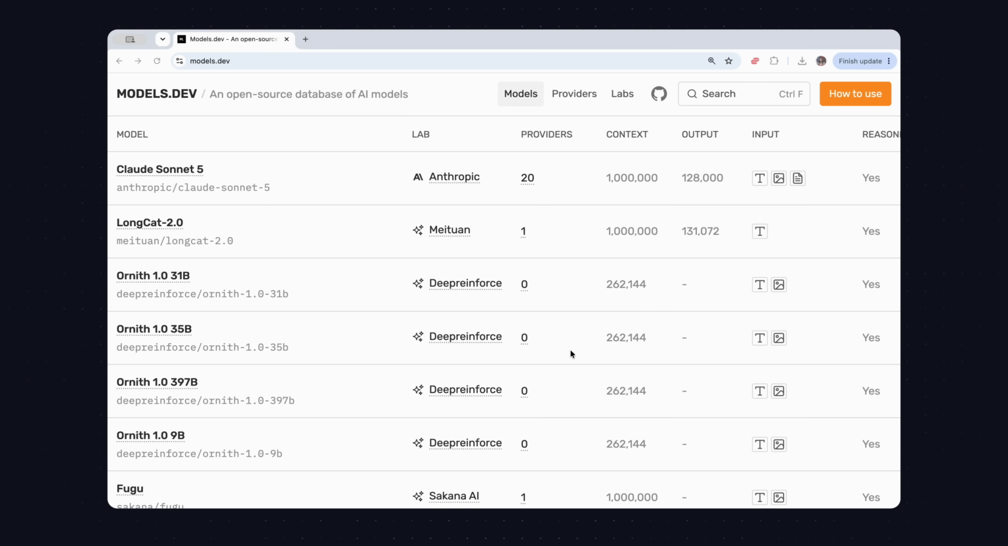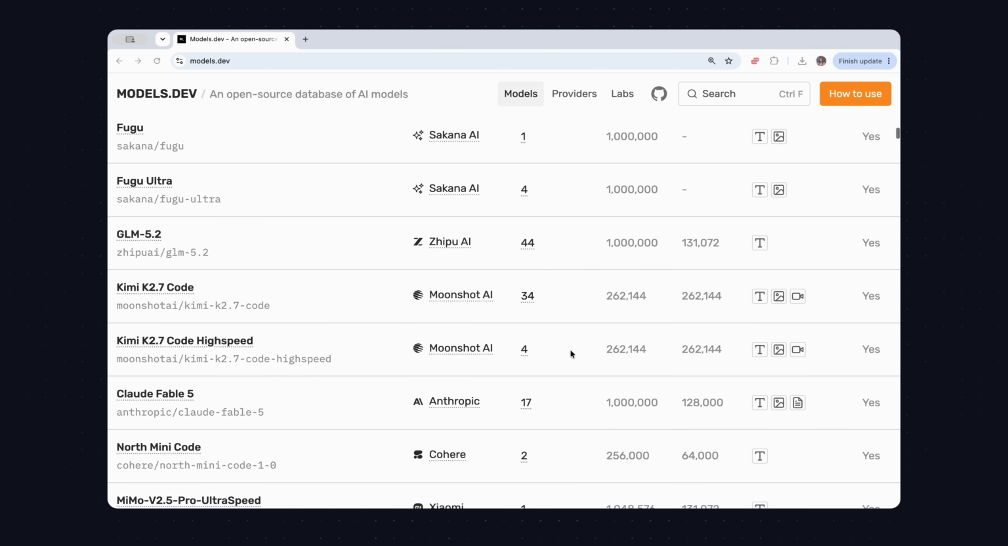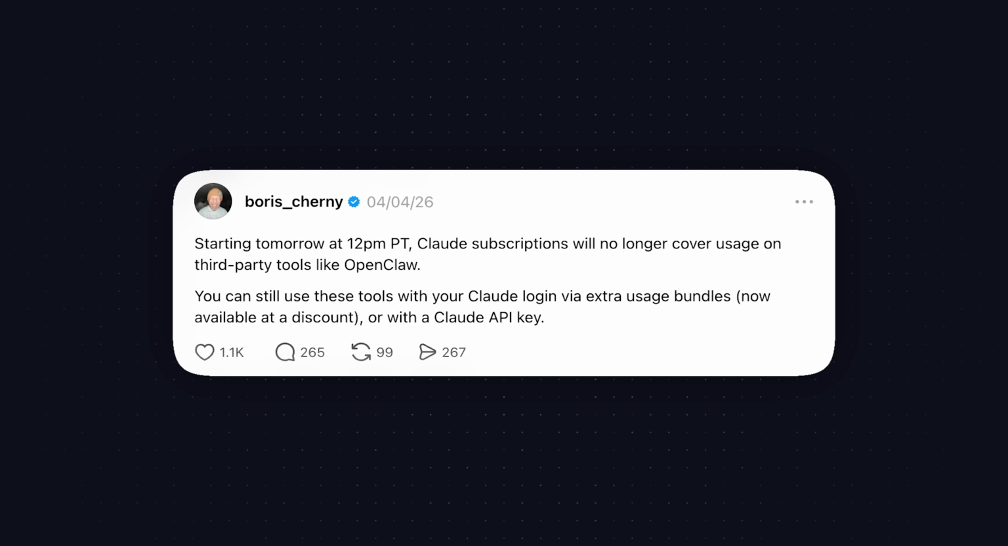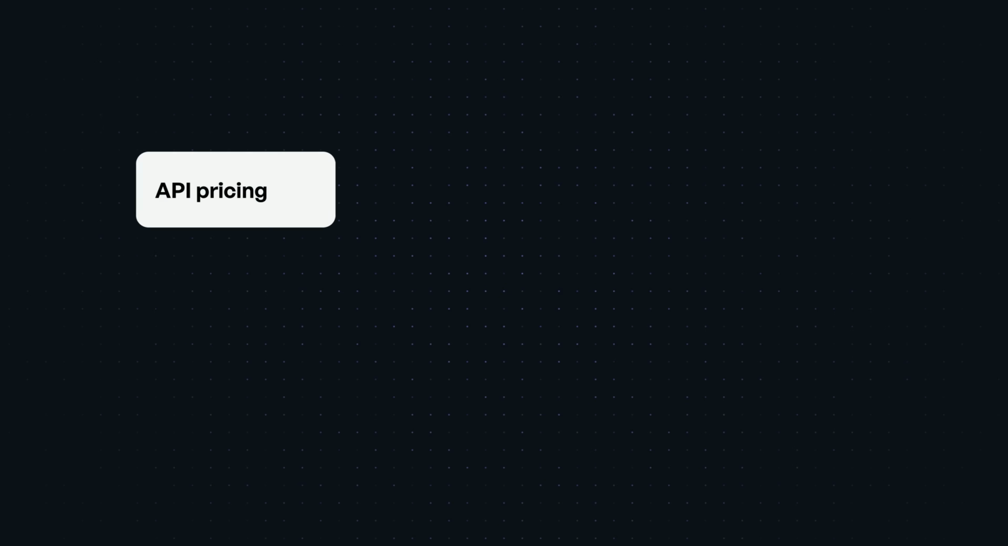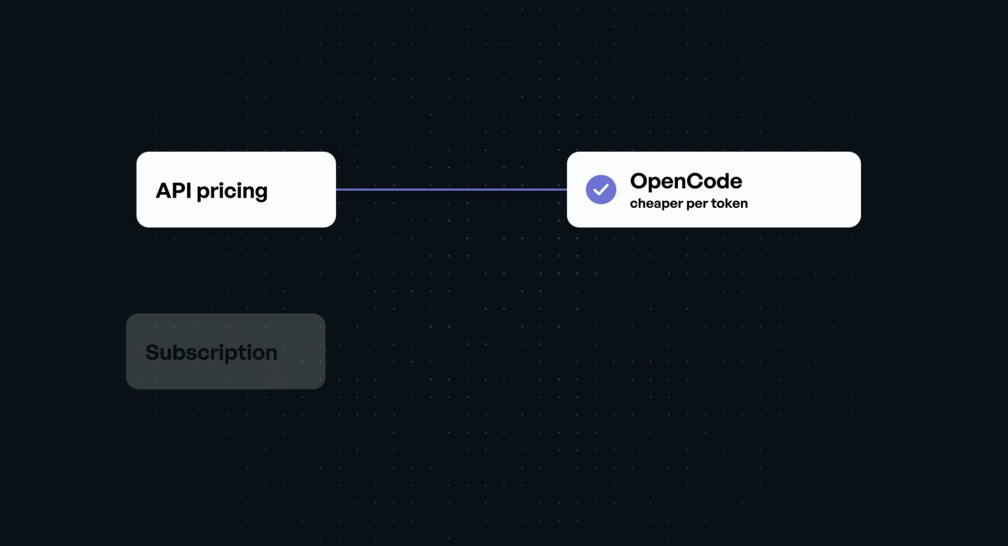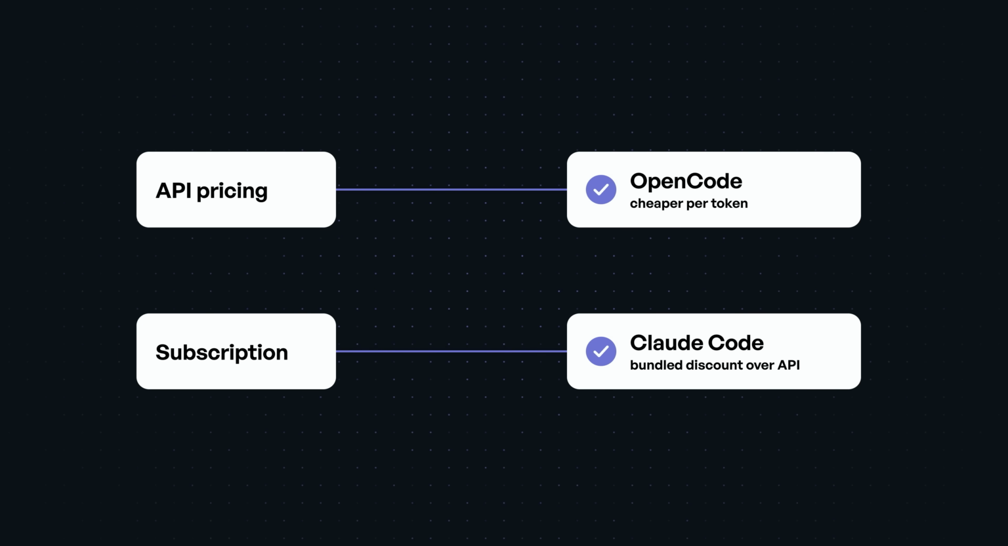If you're on API-only pricing, then OpenCode wins easily because you have access to so many more much cheaper models. But if you're on a subscription with Anthropic's Pro or Max plan, for example, you cannot use third-party harnesses like OpenCode because Anthropic specifically block access to them. But if you are on that subscription, then Claude Code bundles in huge discounts compared to raw API rates. So if you're on API-only pricing, then stick to OpenCode. But if you do have that subscription, then Claude Code is the winner on pure cost.